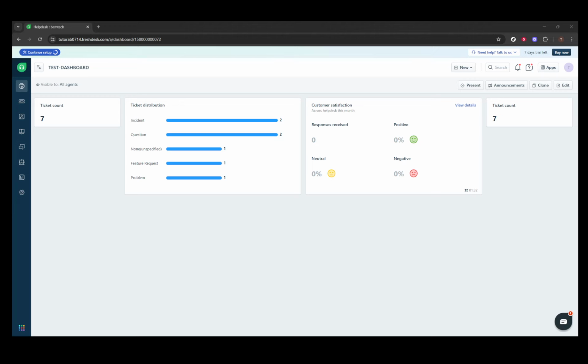In today's video, I'm going to teach you how to find your Freshdesk API key. This is a crucial step if you're looking to integrate Freshdesk with other tools or automate some of your workflows. Your API key is unique to your account and acts like a password for these integrations. So let's dive into the process of locating it within your Freshdesk account.